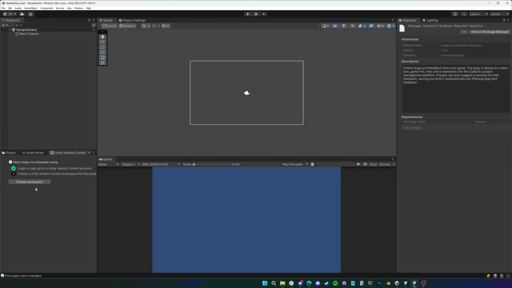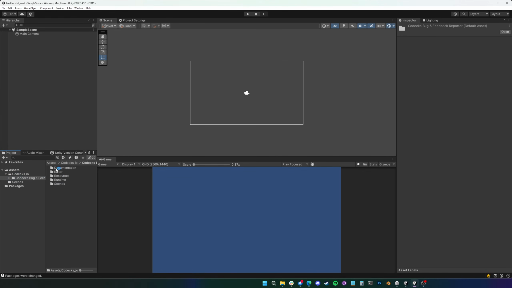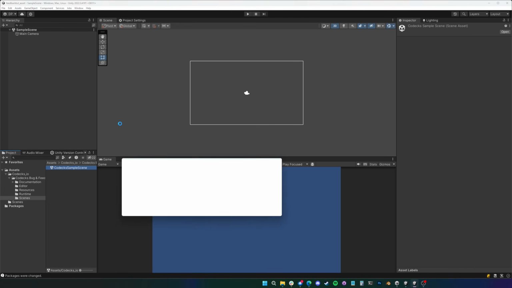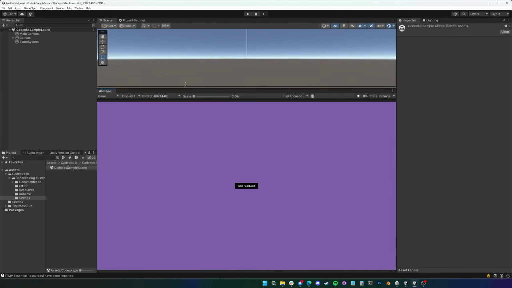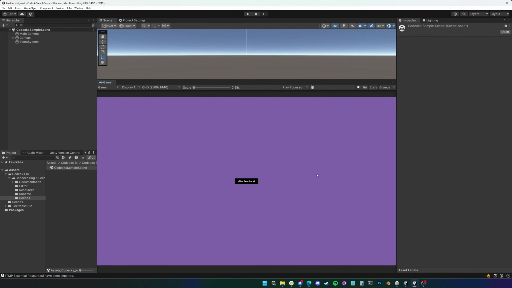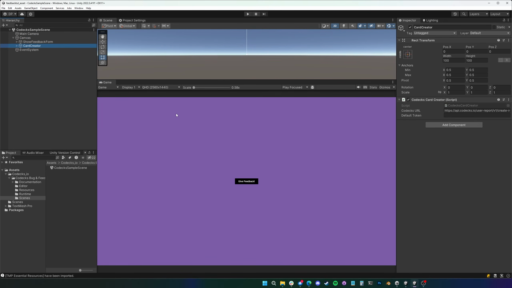Just check the console and make sure there's no errors. Yeah, and we can go over to Codex.io, Codex, Scenes, and check out the sample scene. We'll have to import TMP Essentials. And there you go. There is our feedback form. That's a much easier way than I'd originally recorded to install it. But now this is here, I'm going to go ahead and cut back to what I'd originally recorded.